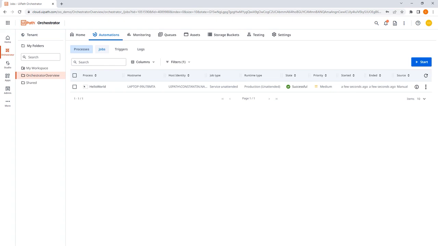This concludes our demo in which we've covered provisioning an unattended robot using the Assistant with Machine Key. You'll have the opportunity to practice the other option as well. The exercise for this module is setting up an unattended robot in Orchestrator using the Assistant through Client ID and Client Secret. Thank you for watching, and we'll see you soon. Happy automation!